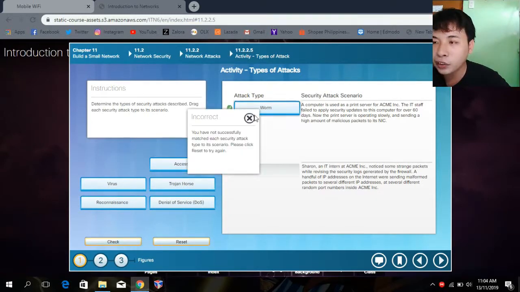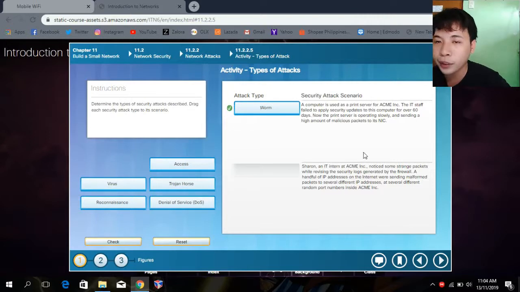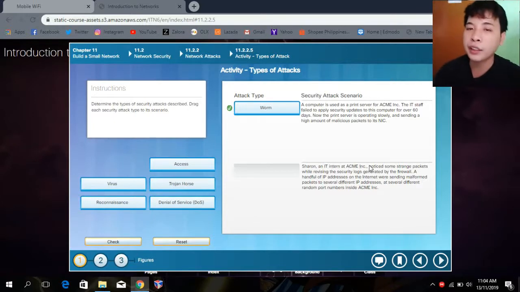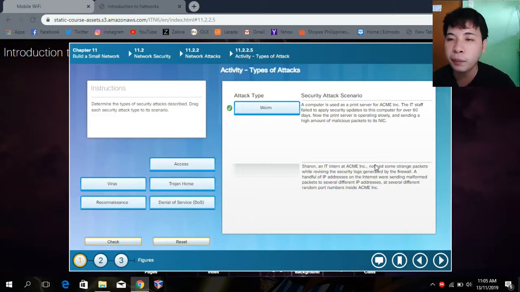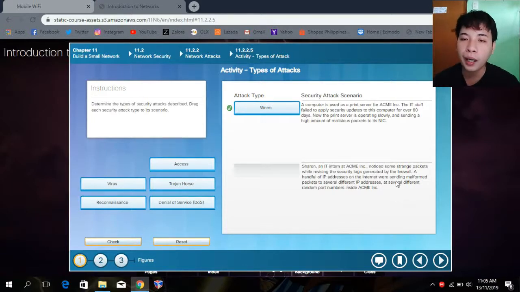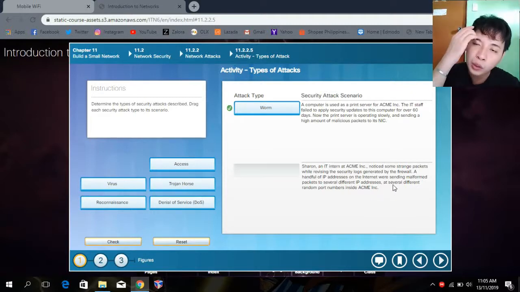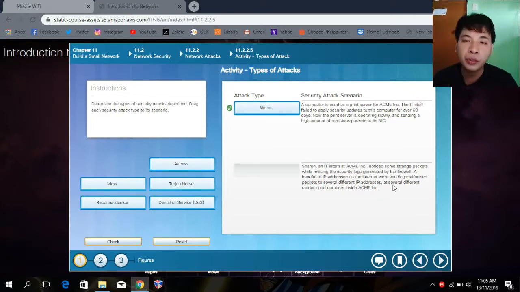Sharon, an IT intern at ACME Incorporated, noticed some strange packet traces while reviewing the security logs generated by the firewall. A handful of IP addresses on the internet were sending malformed packets to several different IP addresses at several different random port numbers inside ACME Incorporated. So I think the answer will be reconnaissance.